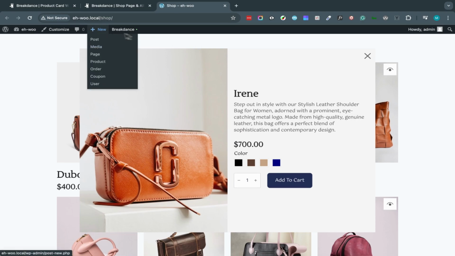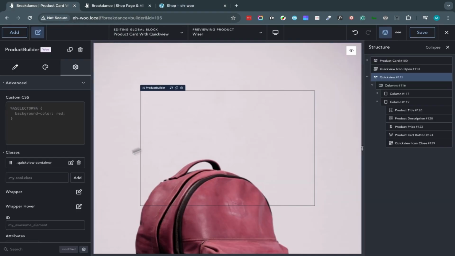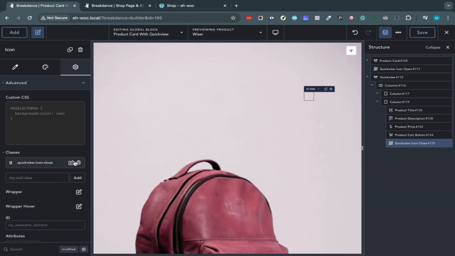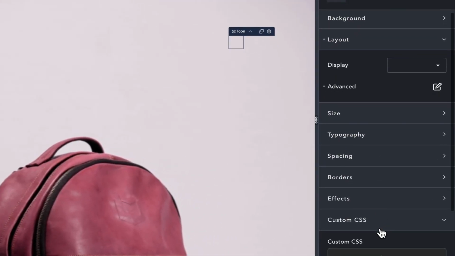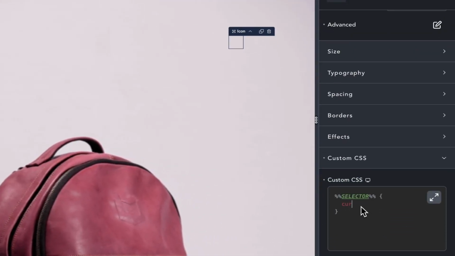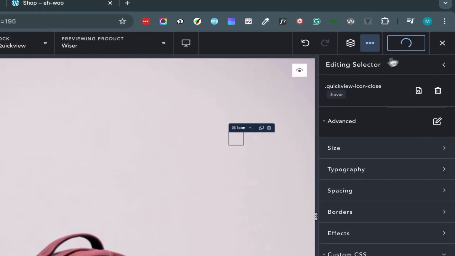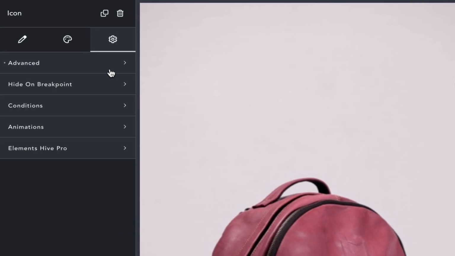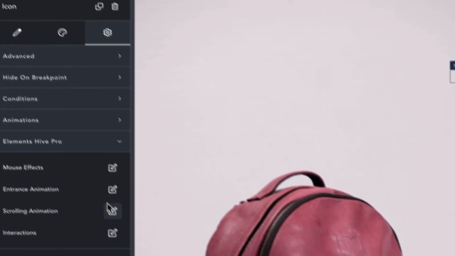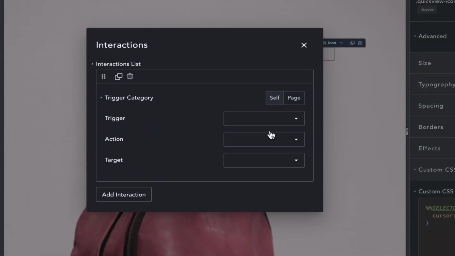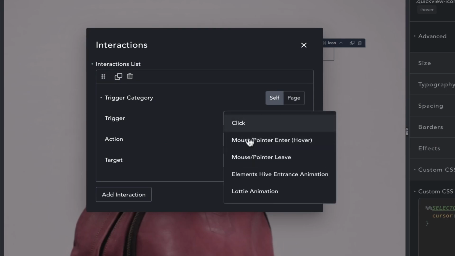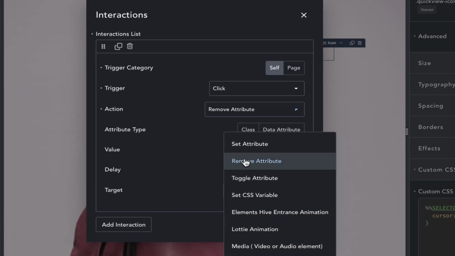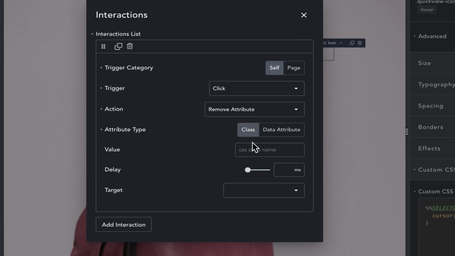Let's give it an interaction so that it fulfills its purpose. First, just as we did for the first icon, we will add pointer via CSS. Then we will add one interaction on the icon with a trigger of click, an action of remove attribute, and an attribute type of class. For the value, we will use the visible class, and for the target, we will use the Quick View container class.